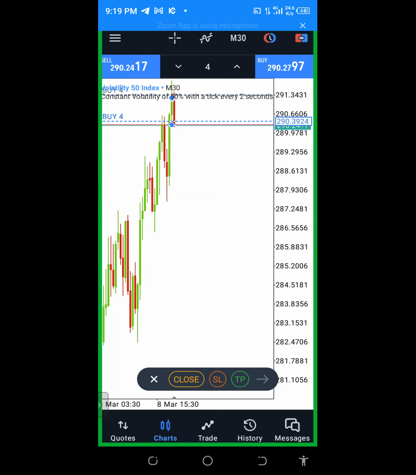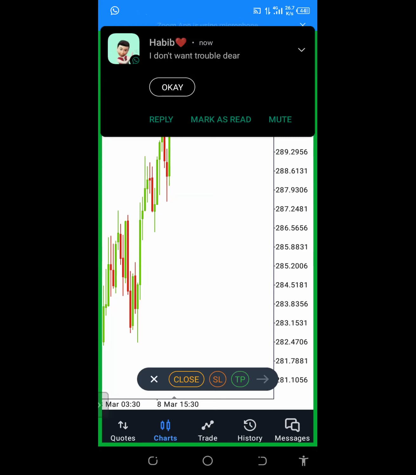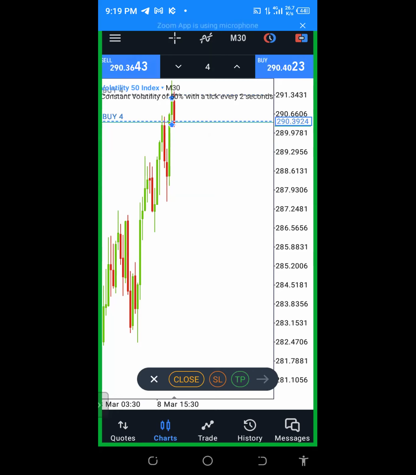And then there will be a box that will appear at the bottom. There is close, SL, and TP. SL stands for stop loss. TP stands for take profit. You click on SL to set the stop loss. Are we on board now?